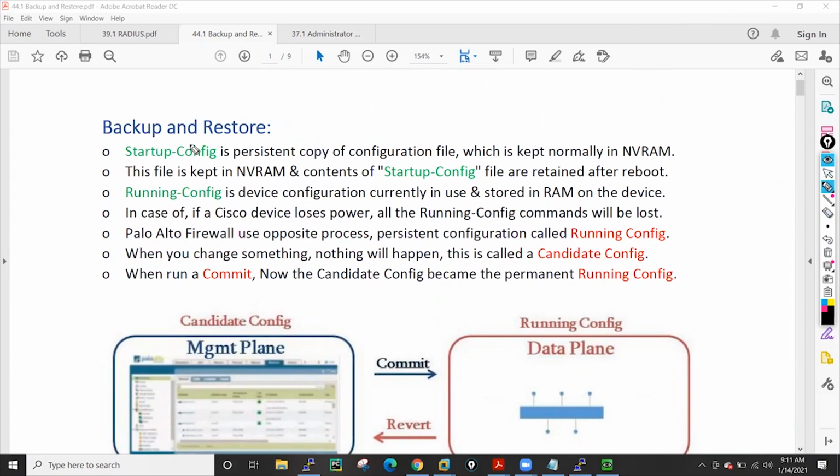As I told you, we have two kinds of configuration: startup config and running config. This is Cisco terminology. A startup configuration is a persistent copy of the configuration file which is normally kept in NVRAM. The contents of the startup config file are retained after reboot. So whenever the device is rebooted and comes back up, it always loads the startup config file.